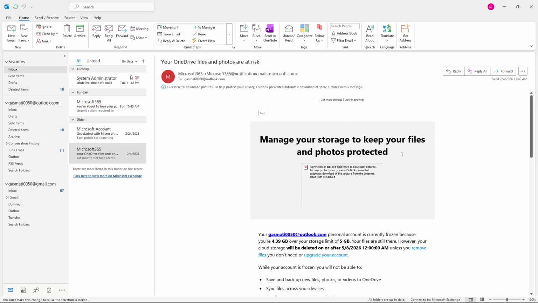Welcome back, everybody. Today I'm going to teach you how to reset Outlook to default settings in Windows PC. This is particularly useful when you're experiencing issues with your Outlook application or simply want to start fresh with a clean slate. Let's walk through this process step by step.